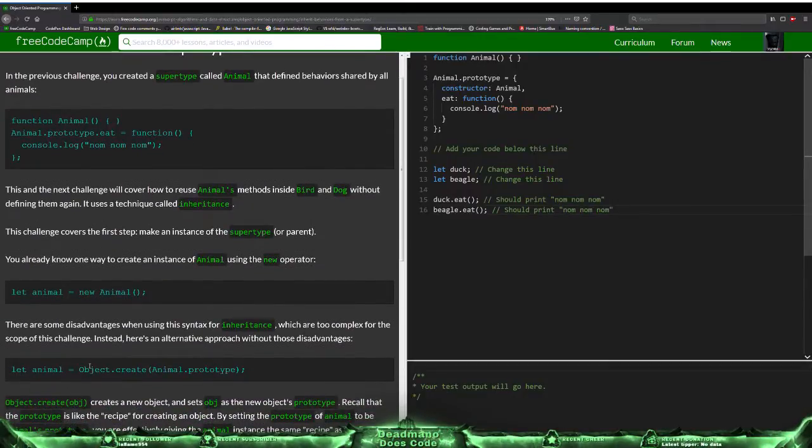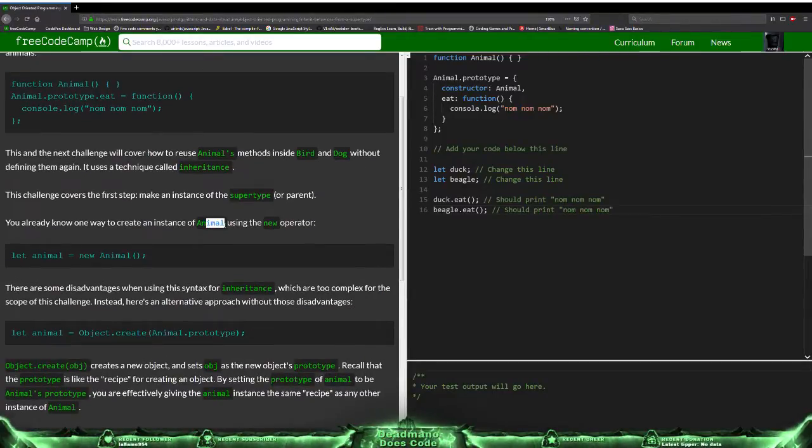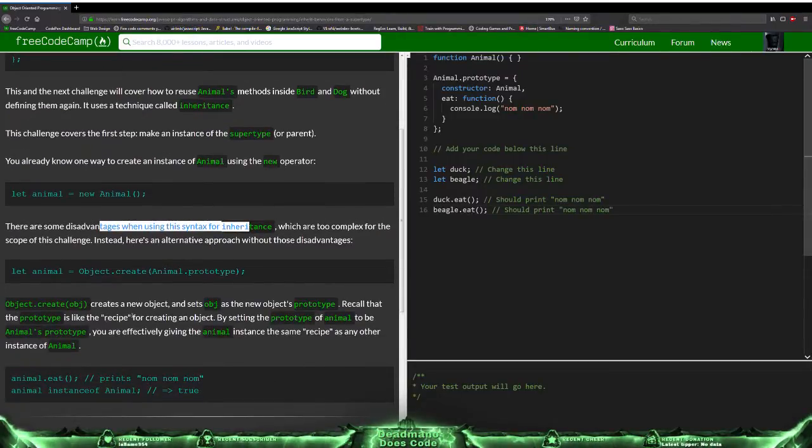Let animal be Object.create(Animal.prototype). Interesting. Object.create creates a new object and sets the argument as the new object's prototype. Recall that the prototype is like the recipe for creating an object. By setting the prototype of animal to be Animal's prototype, you're effectively giving the animal instance the same recipe as any other instance of Animal. animal.eat prints nom nom nom. Interesting.